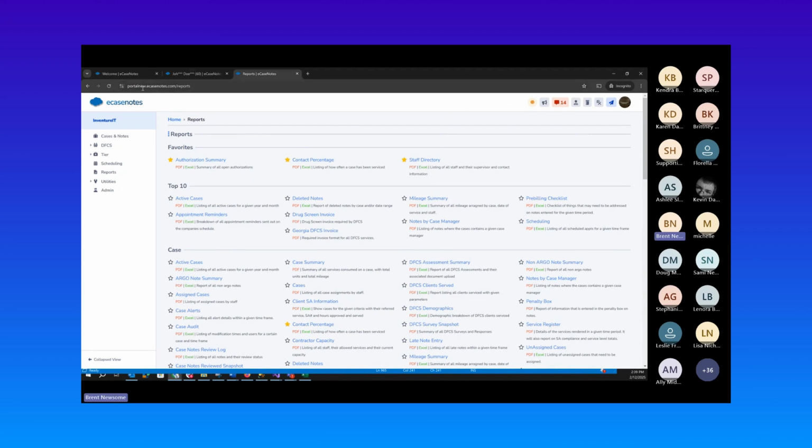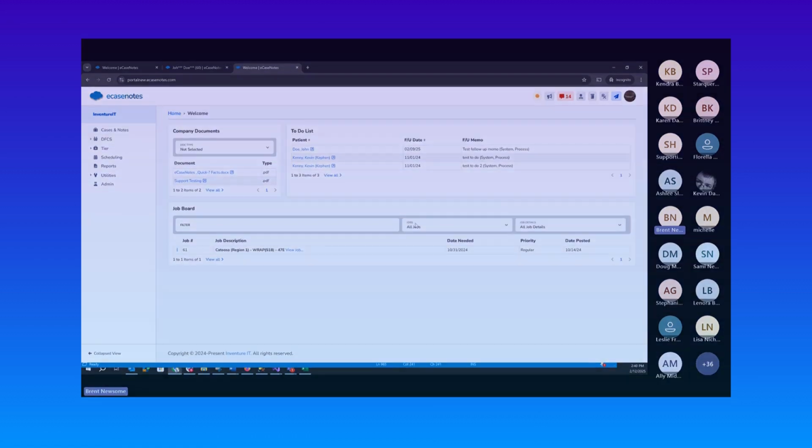I don't believe I have forgotten anything. Do a quick glance. So yeah, at this point, I'm going to open it back up to the moderator.